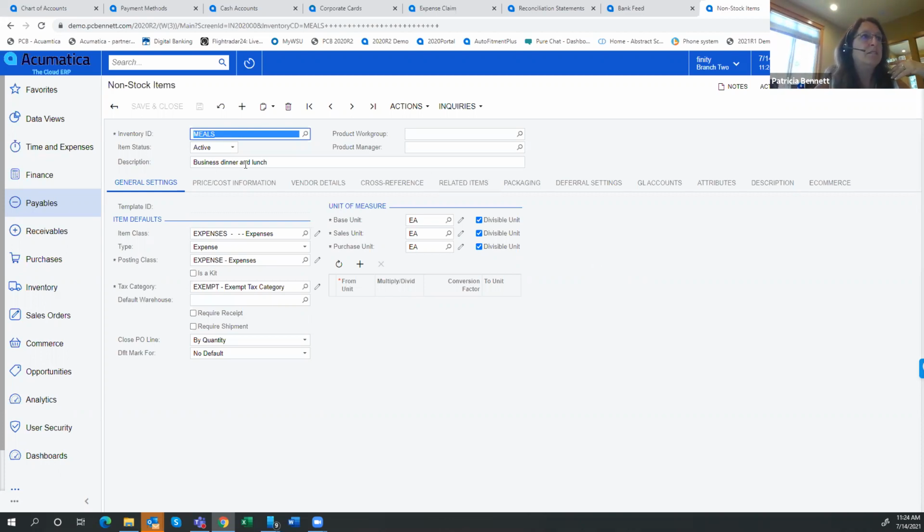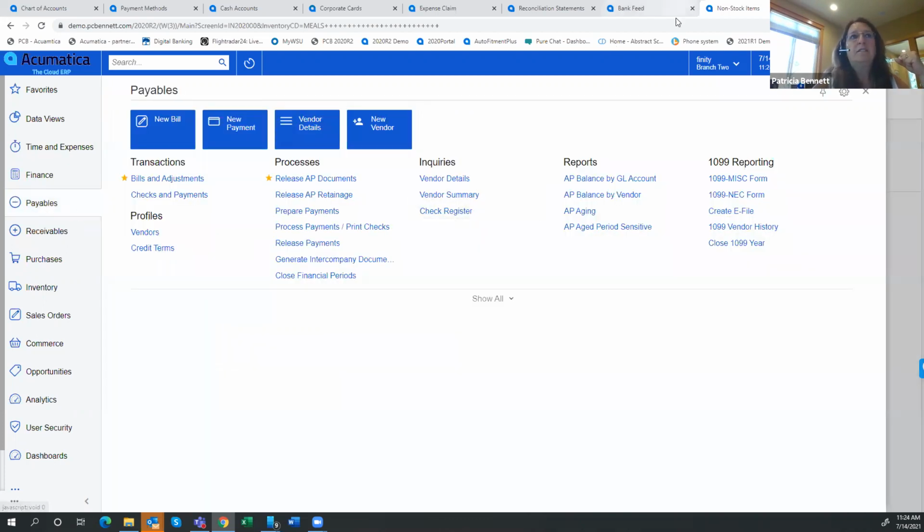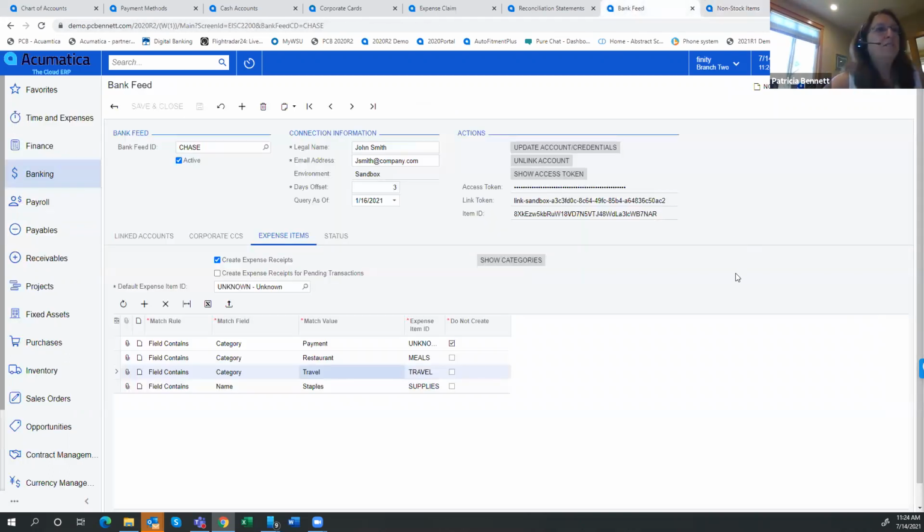So in this case, meals is a business dinner or lunch. And then the other part that we care about is what is the expense and the sub-account for that particular expense. Hopefully that's not confusing to anybody. So when we set up these bank feeds, we're going to tell the system if the category is travel, then use these non-stock items so that it goes to the right GL account.